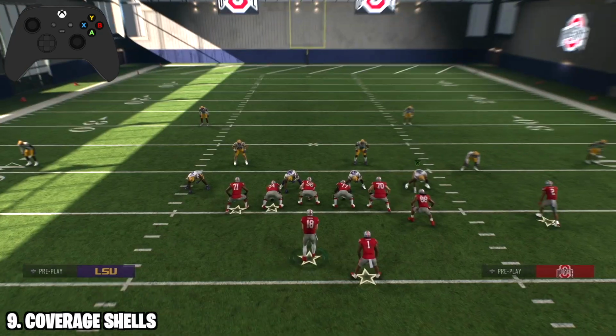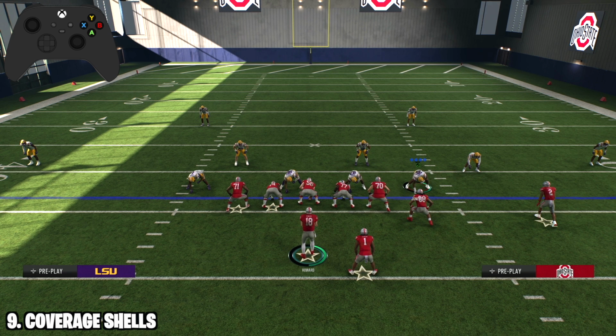That is one of the ways and one of the reasons that you should be using coverage shells, because you are throwing off your opponent. Whatever defense you come out in, they need to mentally check: okay, are they showing the actual defense they're going up against, or are they using a coverage shell? Now they're really thinking.